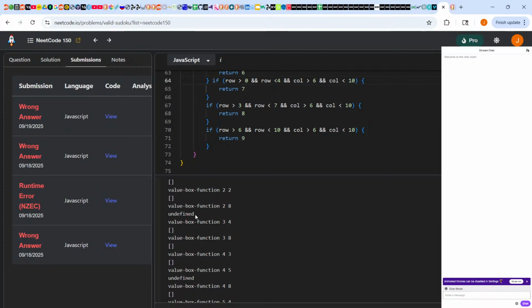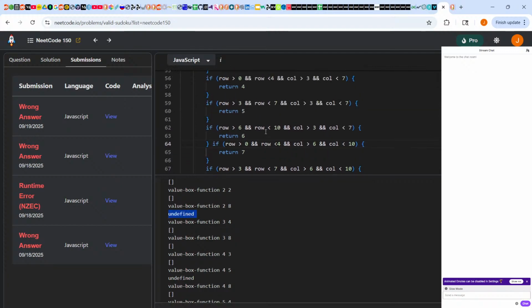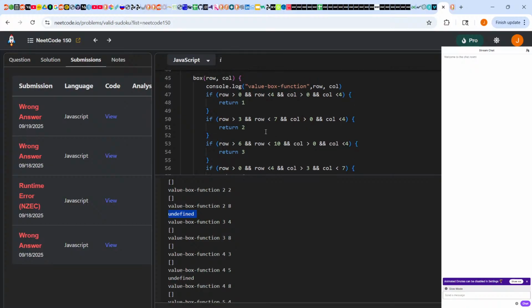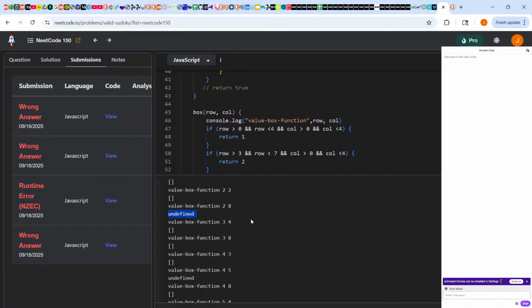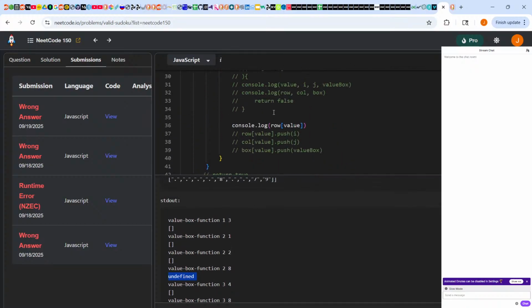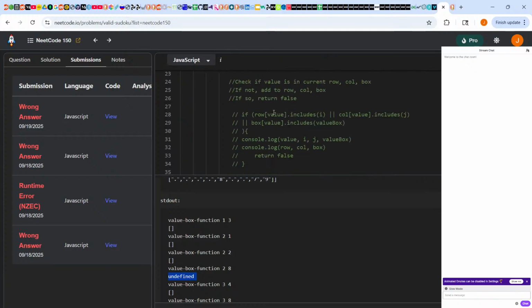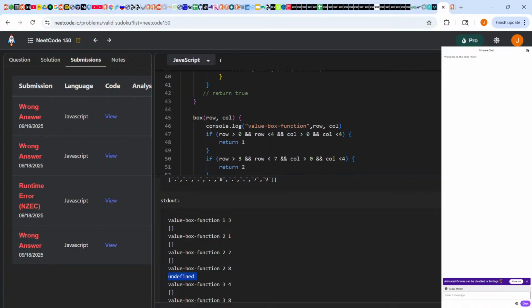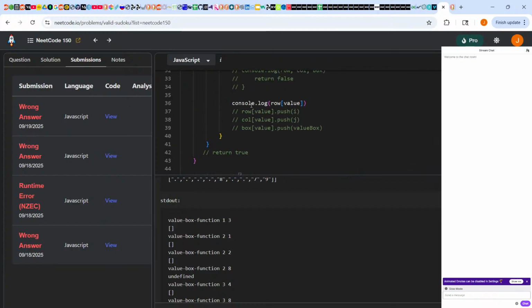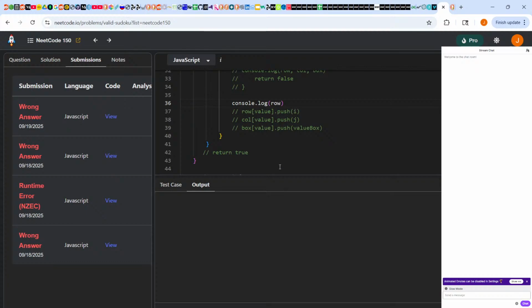Huh, okay. So after the value box function, we're getting back an undefined array. So where are we console logging value box even? Oh no, that's in the value box function, okay. This is the one where we do row value. So let's console log row and see what's going on here, that we're getting undefined at sometimes.